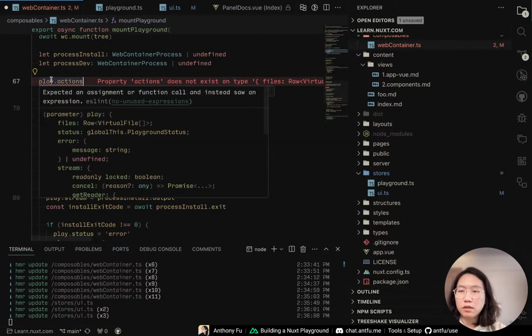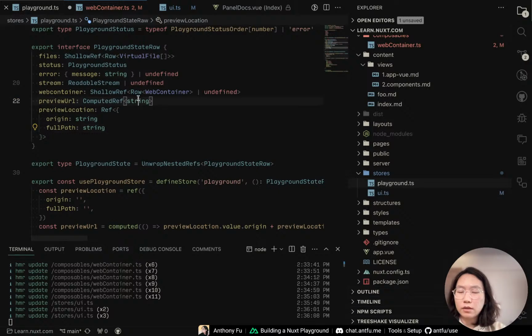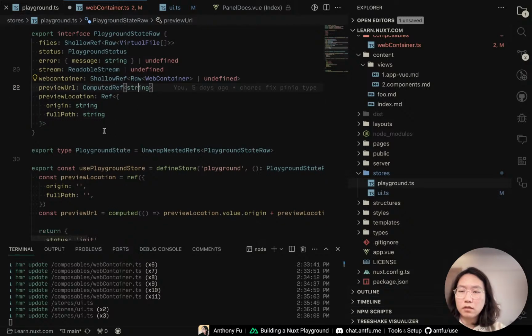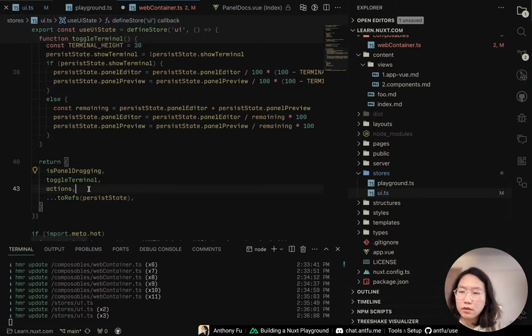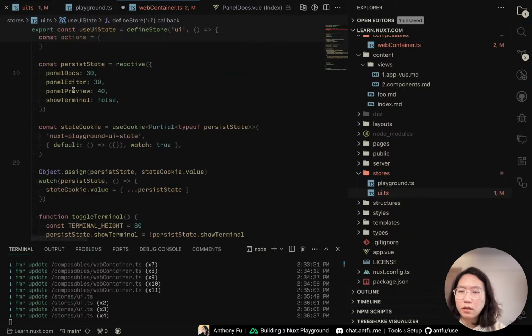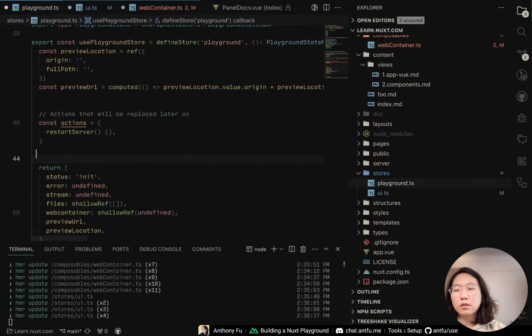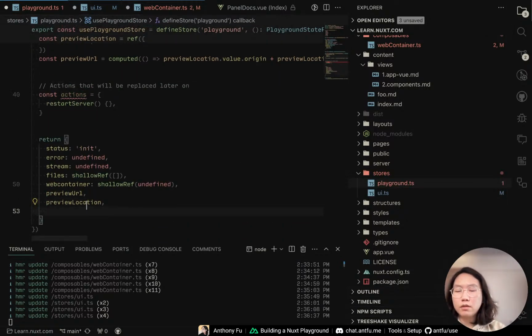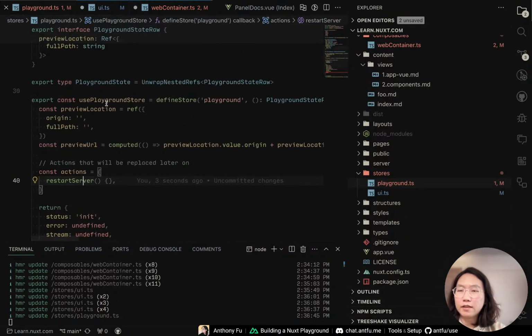Wait, where's the play? Oh, I think I need to update the types here. Yeah, I think I need to update it. Oh, I'm sorry, it shouldn't be here. It should be in the playground. So here we put in action. It's an empty function here, and we will replace it later on.